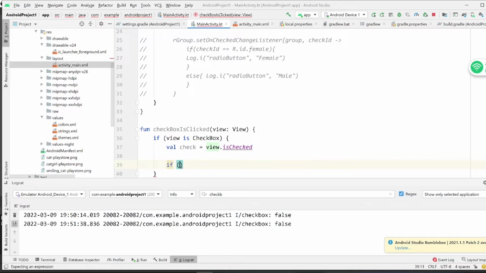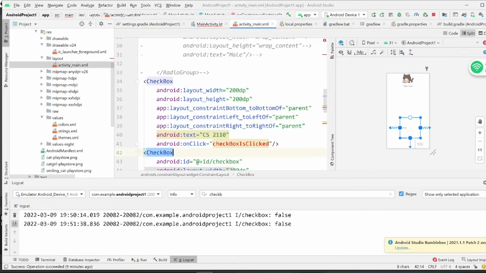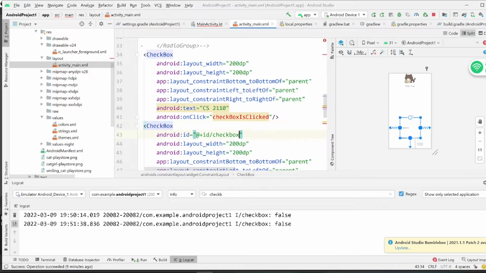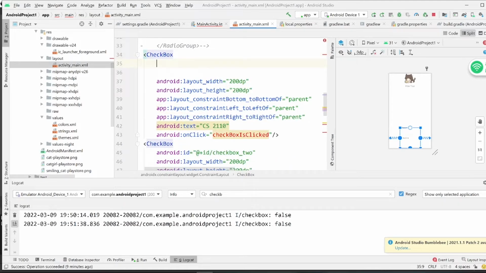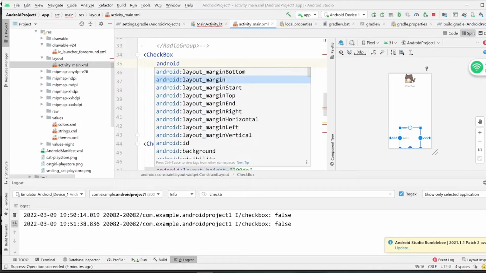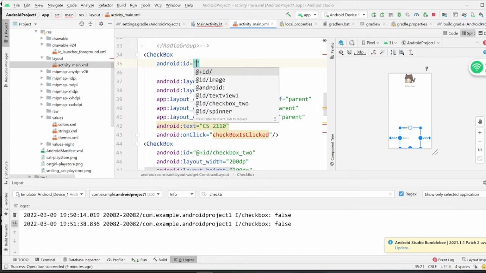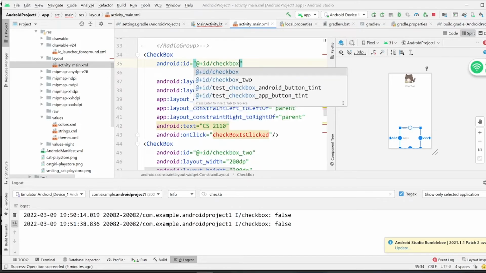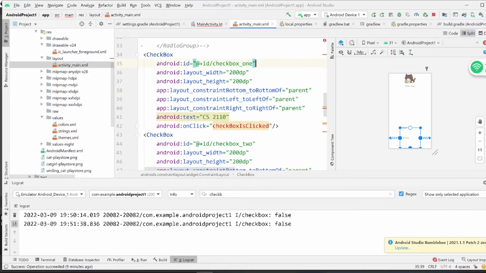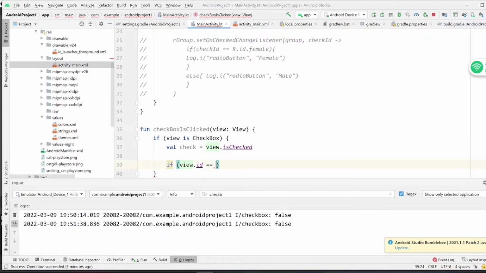And how do we know which checkbox we're actually checking? We can do this by filtering through the different IDs. So if view.id is equal to the ID of this checkbox here, in this case these don't have IDs. I'll give this one an Android ID of checkbox2, and I'll give this one checkbox1. There we go.